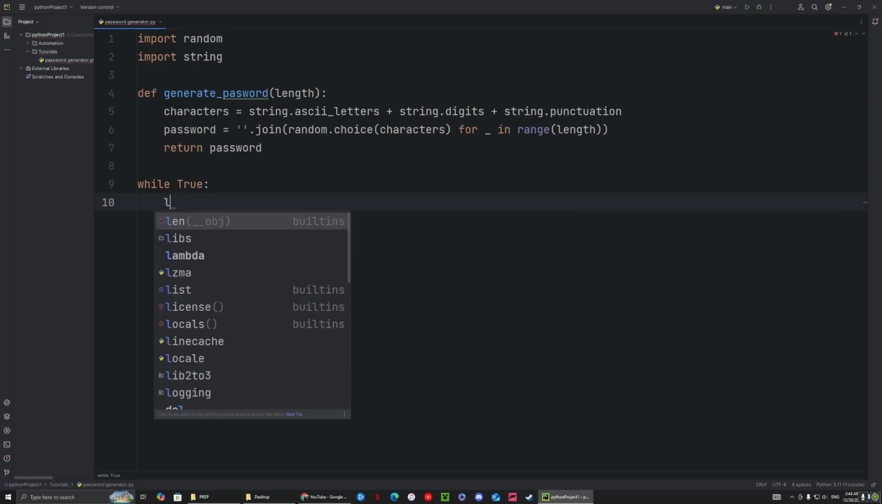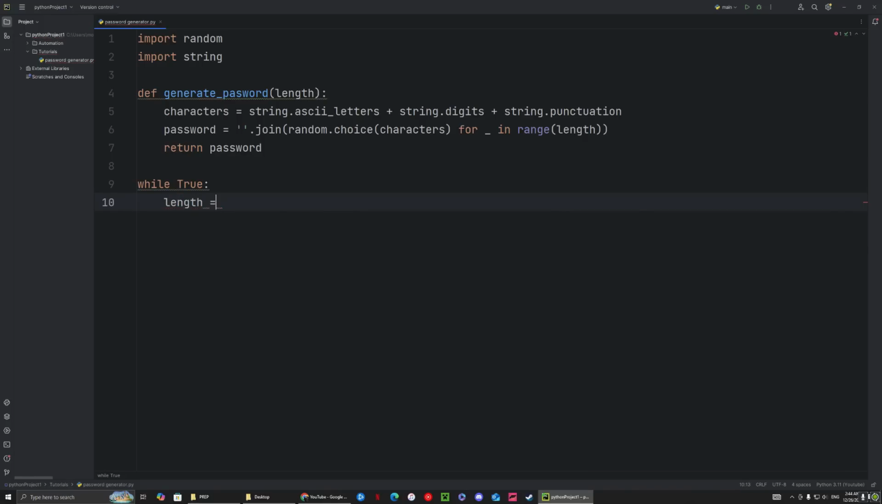So we want to say length equals int, and then we want to input. This is typecasting int, because input is usually a string and we want it to be an integer. So we are typecasting int to input, and we want to say "Enter a password length (or 0 to exit)".